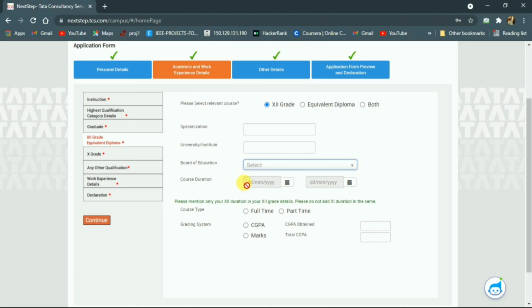After that, you have to select your course duration. This course duration will be only of 12. 12 means the year from which you are in 12. Suppose you were in 12 in 2018, then you have to mention here 2018 with the June month, and you can select any random date. And here you have to write the pass out month, year, and the date.